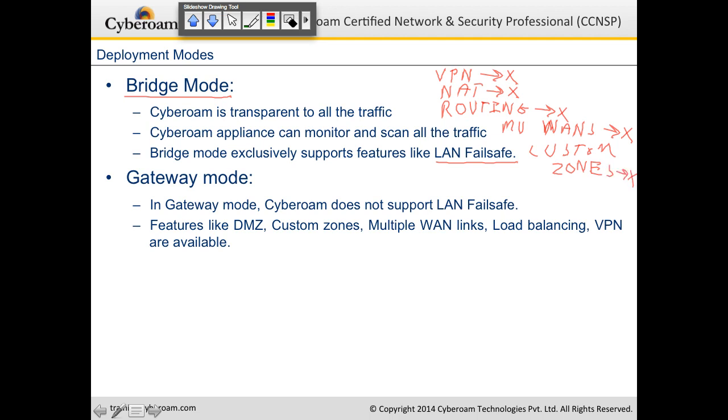So these are some of the features which are not supported in bridge mode. However, in gateway mode, Cyberoam does not support features like LAN failsafe, because it's in route mode or gateway mode, so it doesn't need the LAN failsafe feature. And features like DMZ, custom zones, multiple WAN links, load balancing, VPN, all these features are available in gateway mode.